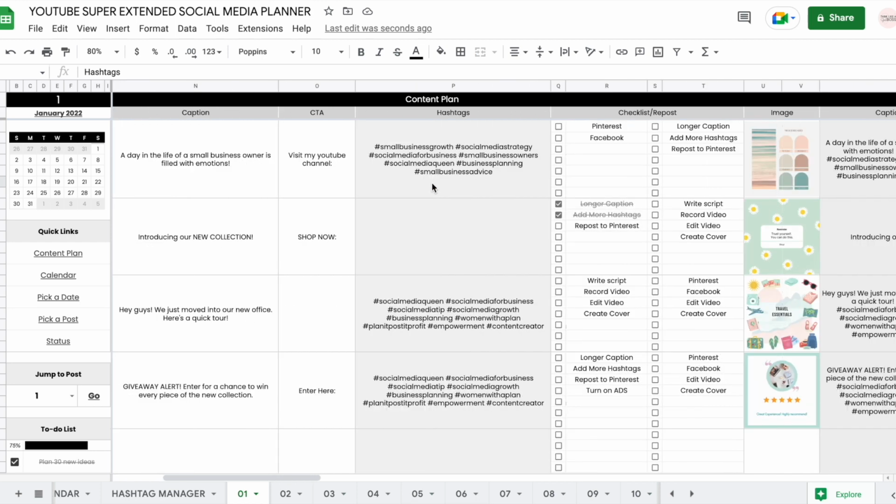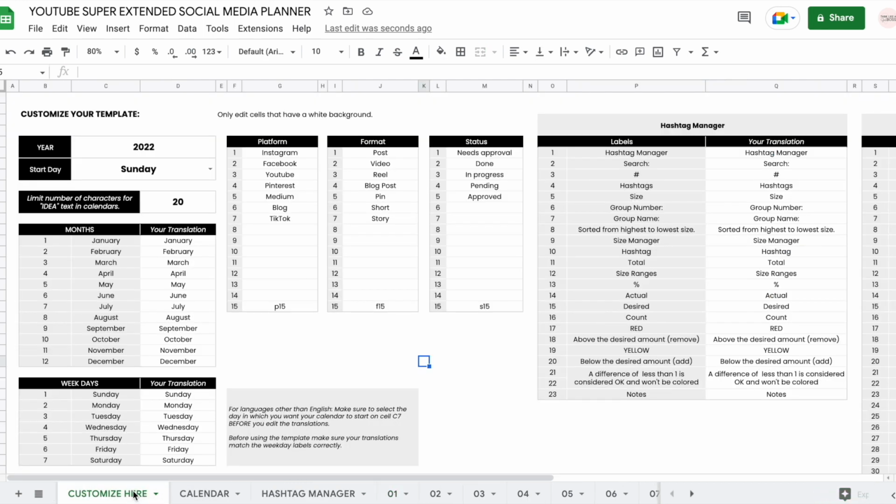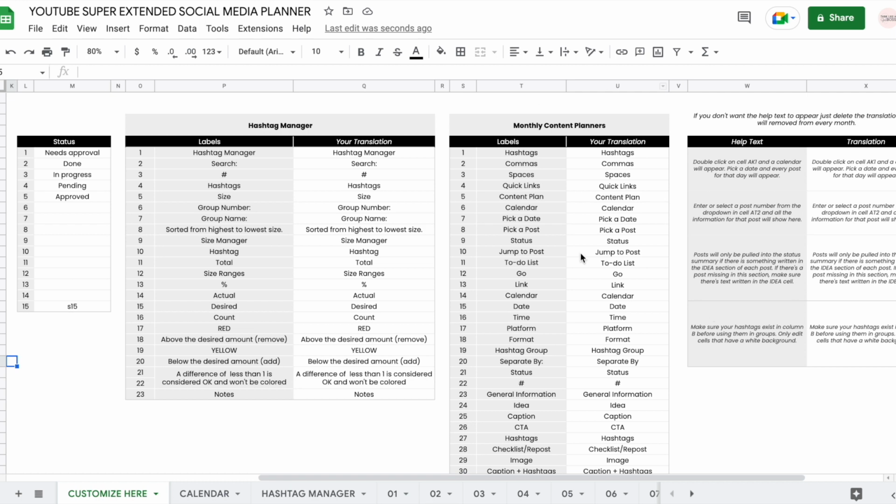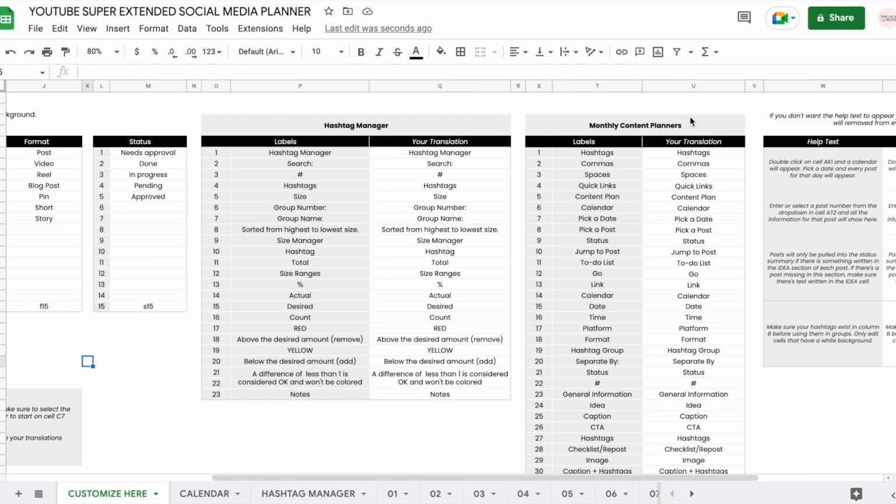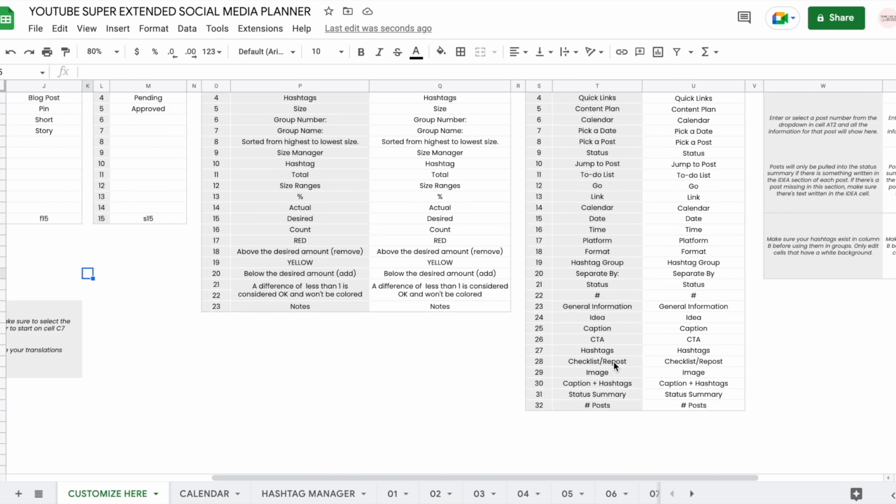And then if you scroll to the right, you're going to find this sort of checklist. So this is optional and you can use it however you like. If you want to change the label, you can just go back to the customize here sheet and find that label in this monthly content planner section. So it's right here. So let's say whatever you want.